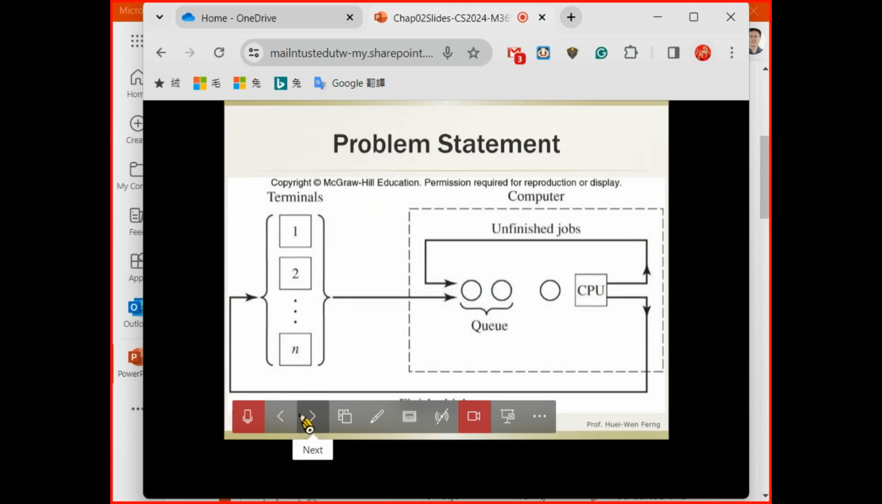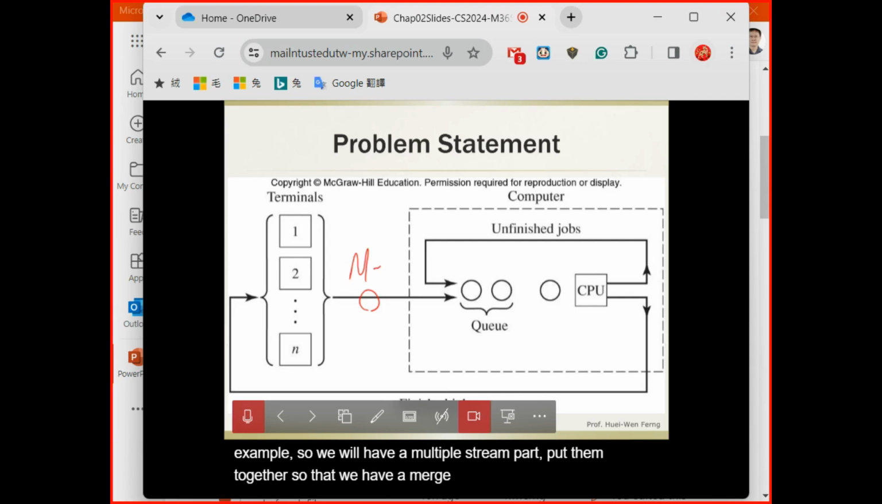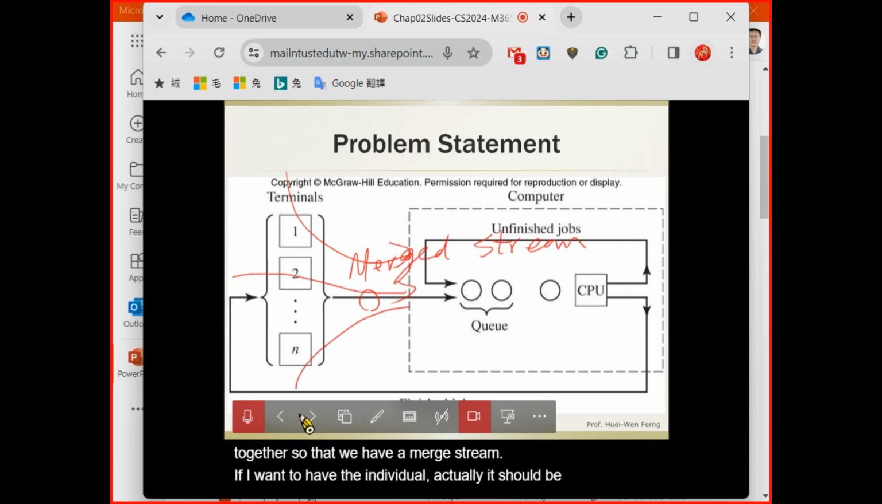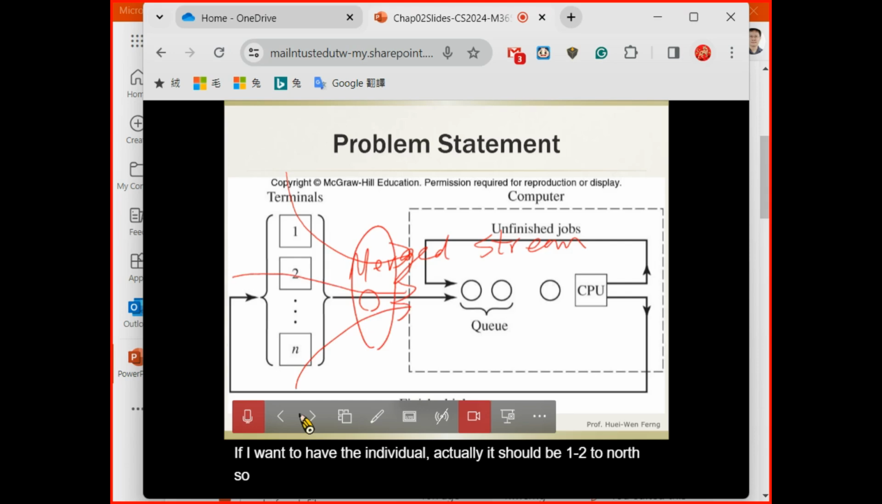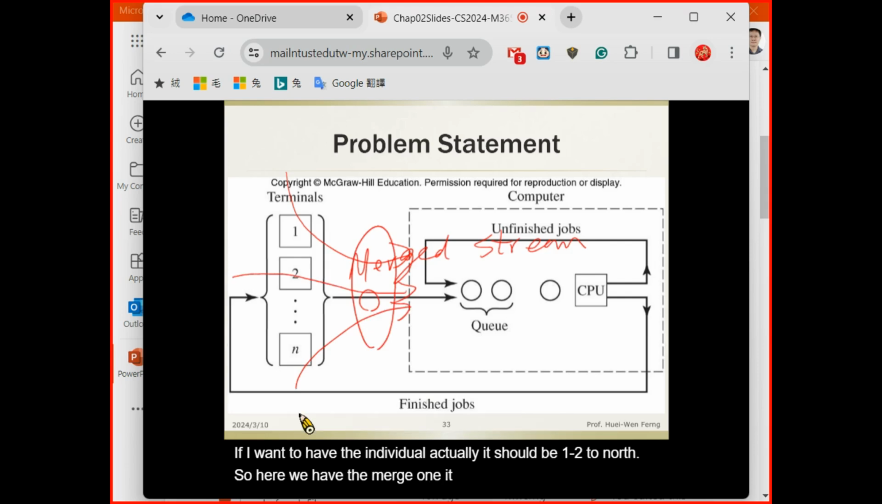Well, multiple streams, because we have terminals 1, 2 to n. All terminals can have their own generation of packets, for example. So we will have multiple streams, but put them together so that we have a merged stream. If I want to have the individual ones, actually it should be 1, 2 to n. So here we have the merged one. It doesn't mean we have a single stream. No, this time we have multiple streams.